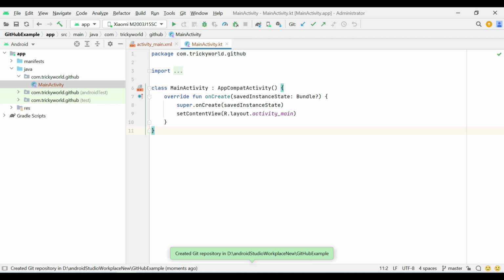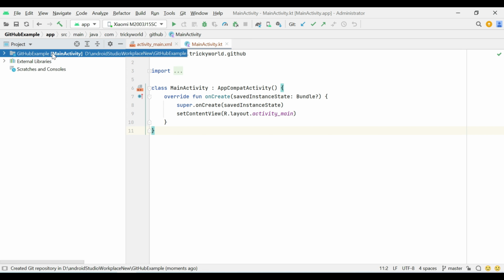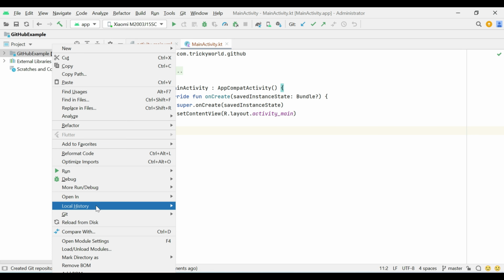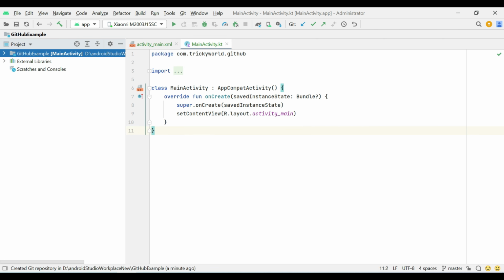The second step is, in the Project Explorer, switch to Project Mode and right click on the project. Now here you can see Git option. This option will be available only if you have enabled version control for the project. So going to Git and adding project. So the project has been added and you can see here the color has been changed.